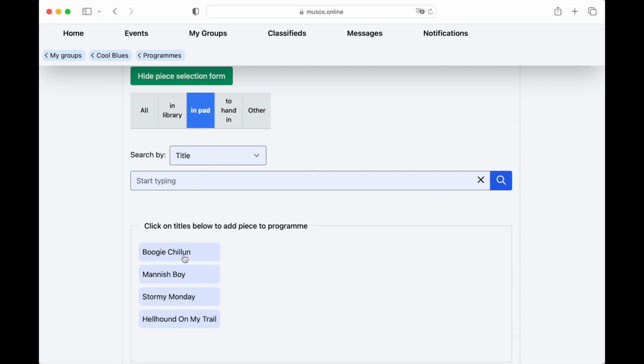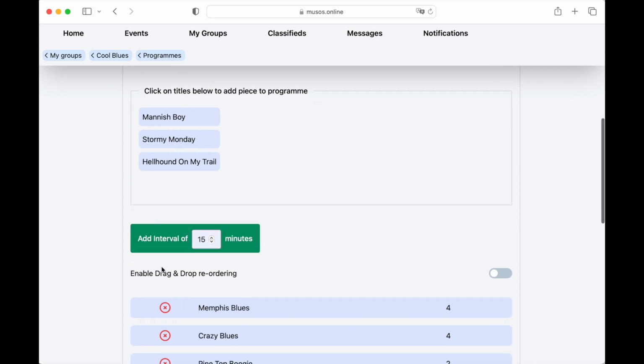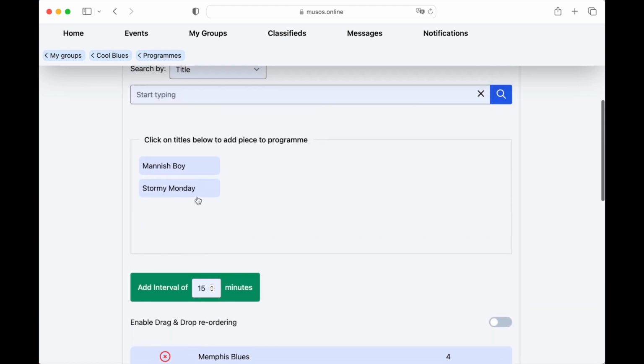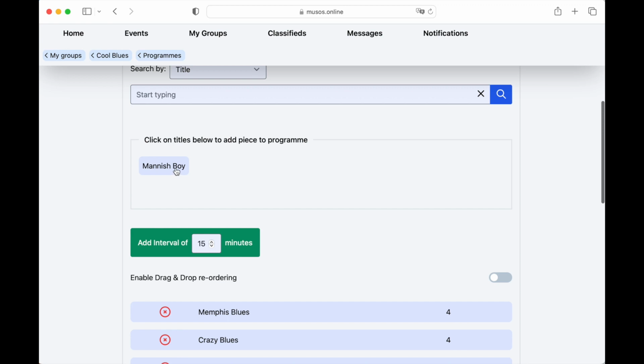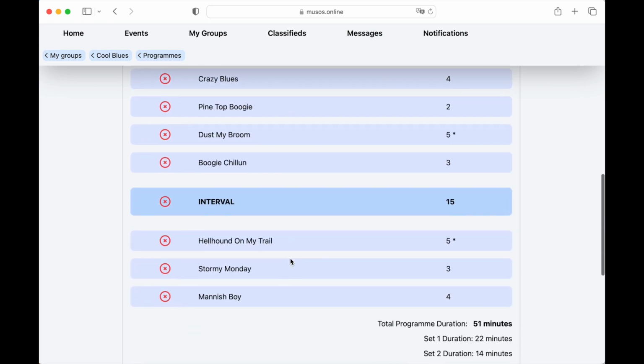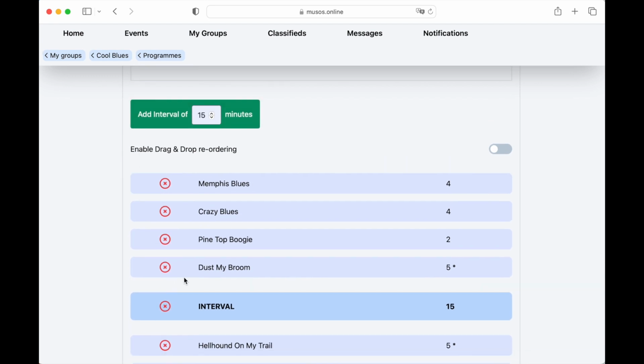If the concert will have an interval, then you can add that via the green button further down. If you've already decided on the interval duration, you can set that now using the input box or the arrows, and then click it. You can add as many intervals as you like. Let's just add a few more pieces. If you make a mistake and want to remove one, just click the red cross icon and it'll disappear.